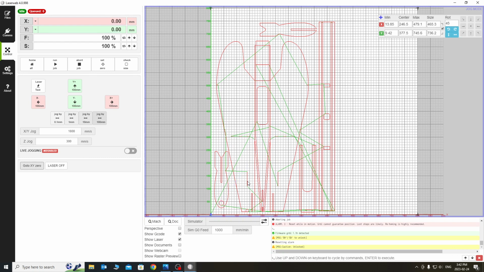Now my particular machine also has end stops on it, so I can tell it to home. Right up here. Don't do that if you don't have end stops. In fact, I think it'll just come up and tell you that no end stops are installed.